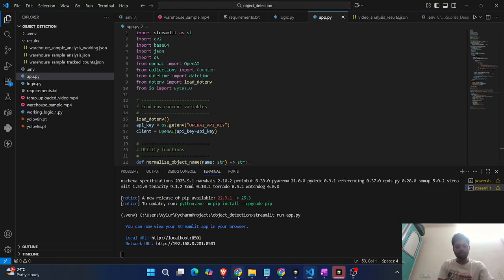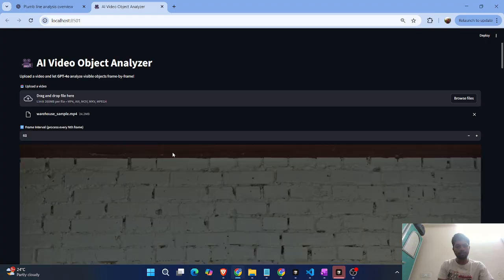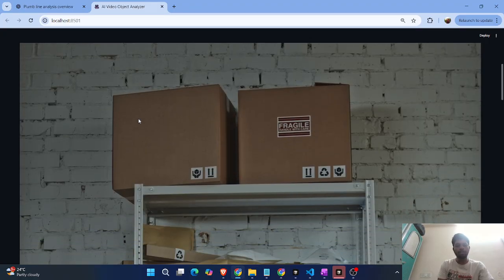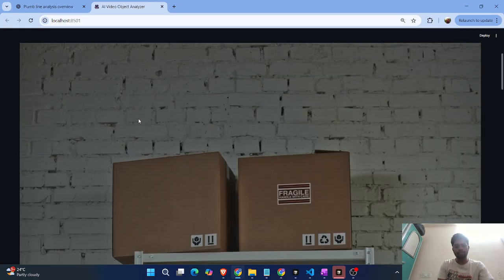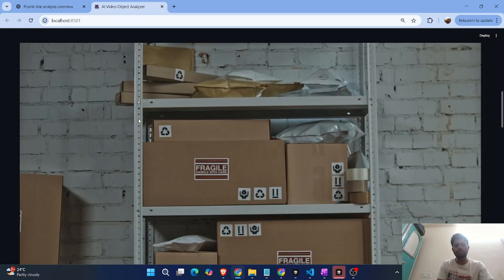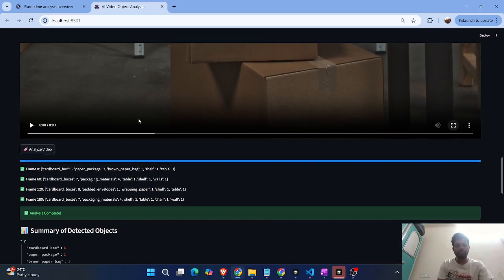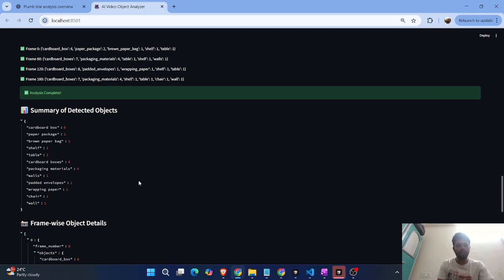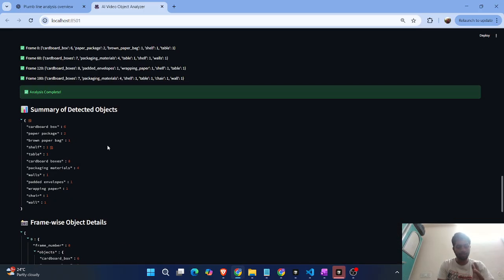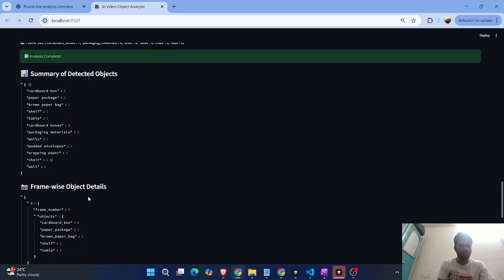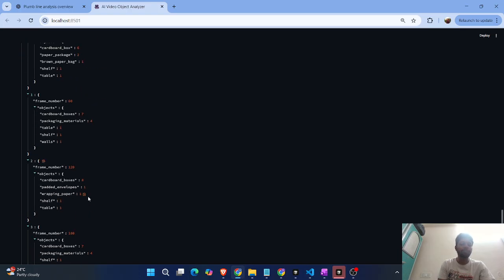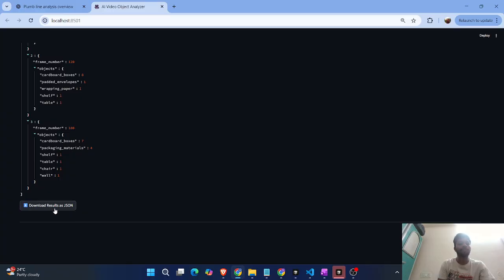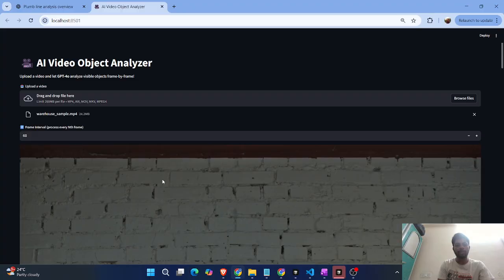What it will do is you can upload one image, and it will analyze how many objects are within this image and give you the results. Like, this entire video has this many objects and the count of each object, and it will also give you the frame-wise analysis. After that, you can download the result as well.